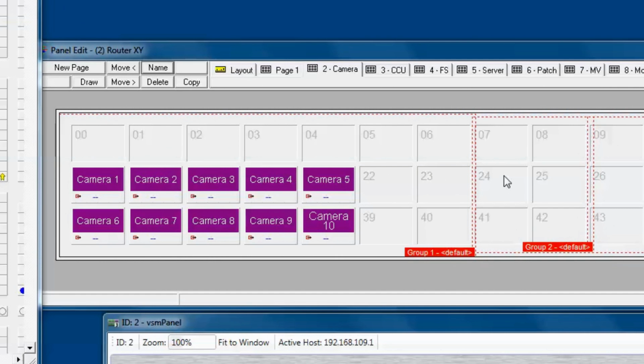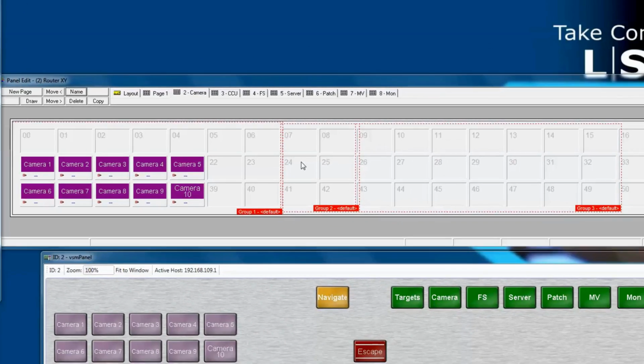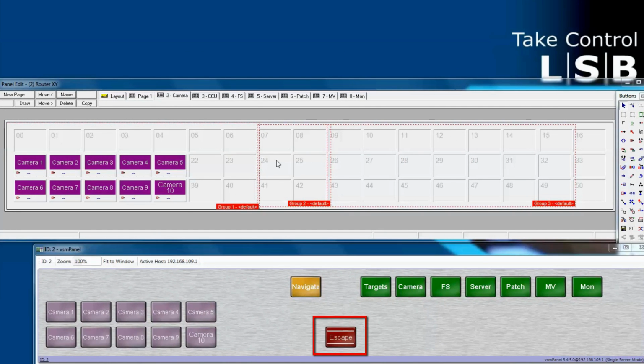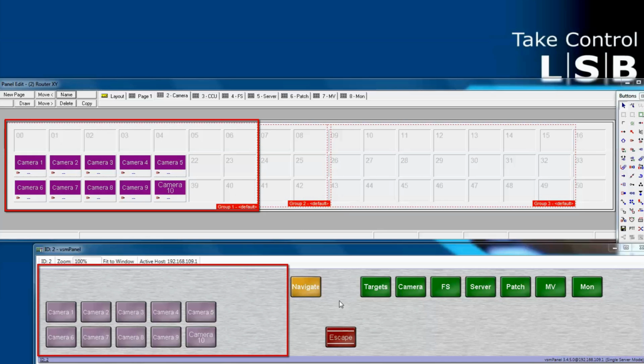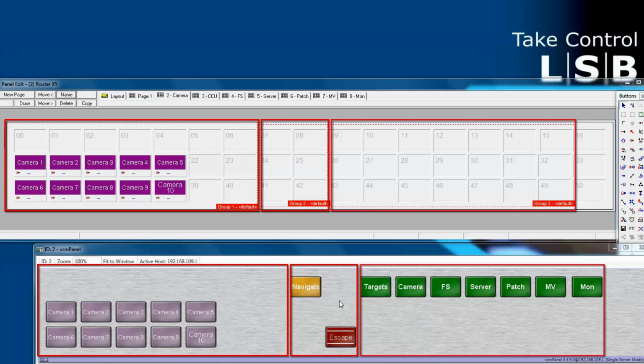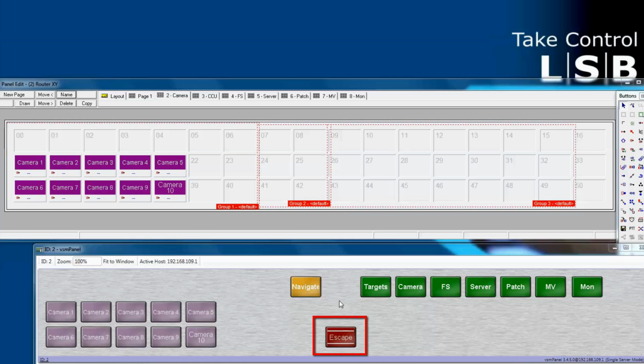So now, back to the panel editor, here we have our 10 cameras assigned on the camera page. However, we have no way to navigate back to page 1 from here, but there is a solution for this. Down here in the VSM panel application, notice the escape button is still here. That's because when we navigated to the camera page, we only affected the buttons in group 1. Which means the Group 2 and Group 3 pages were not changed. Again, therefore, that's why we still have the Escape button.